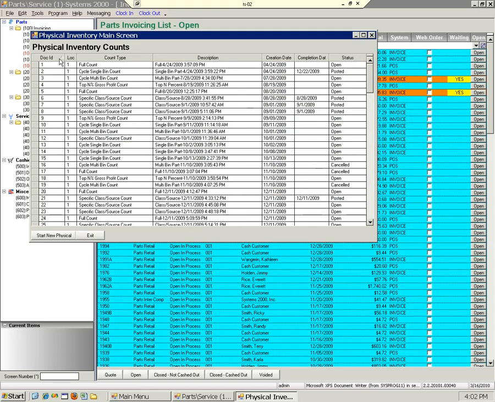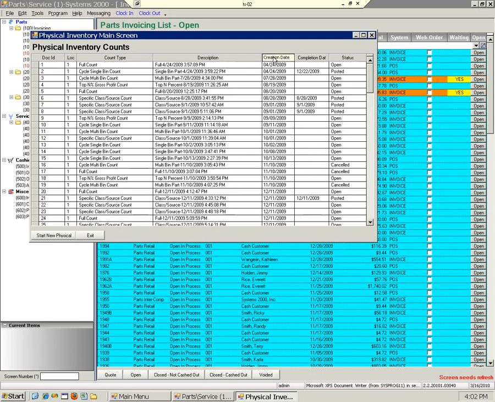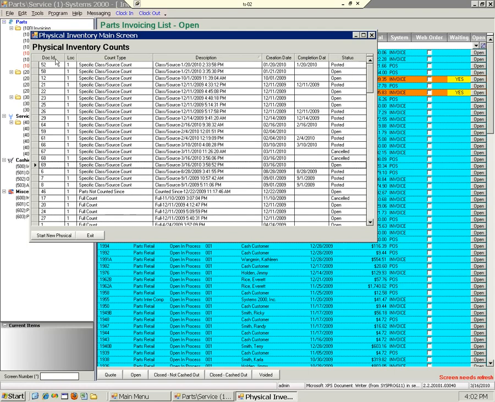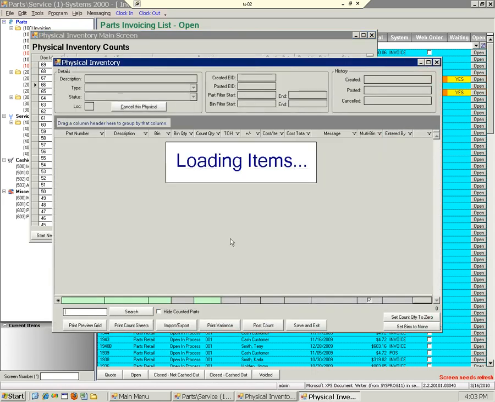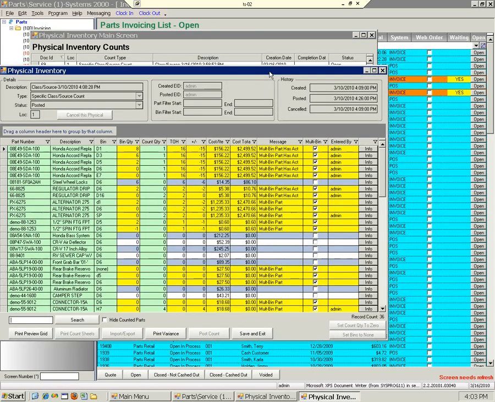Now, as in all Infinity grids, you can sort any of the columns ascending or descending by clicking on the description bar at the top of the column. So if I'm looking for a particular previous physical inventory that I've done, I can look by creation date, status, description, etc. Now, you can always go back in and view a previous physical inventory by simply double-clicking on it, and the physical inventory will be loaded into your screen itself.